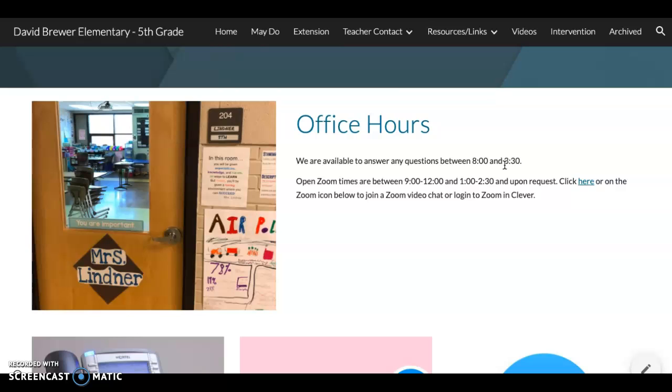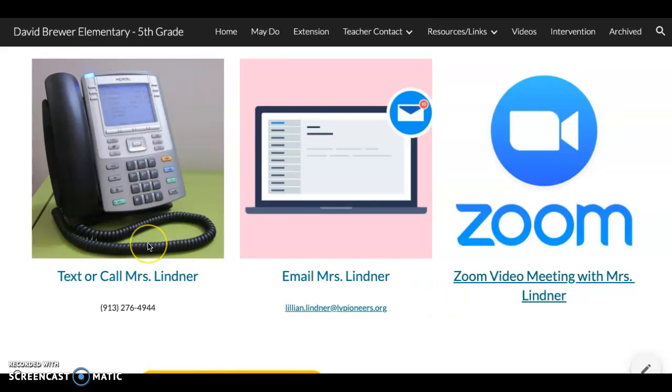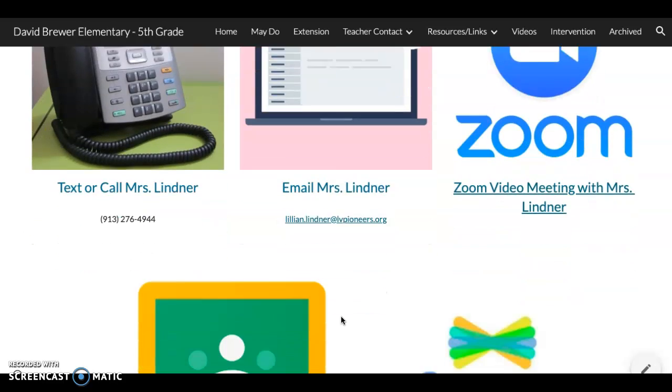And then you can set up a time to Zoom us so that we can be reached outside of those office hours. If you would like to join the office hour, all you have to do is click here where it says here, or down here where it says Zoom, click on this link underneath that, and that will take you directly to our office on Zoom. We can also be reached by text or phone call, and here's the number that you can reach me at. And then email, here is the email that I can be reached at as well.